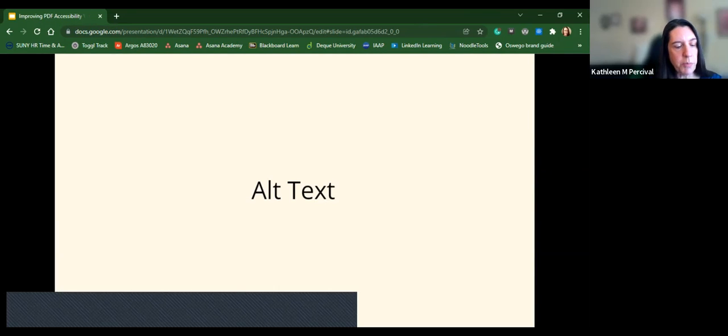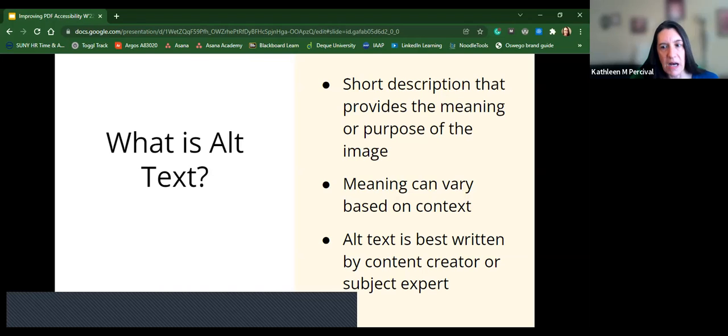All right, so now a couple brief words on alt text. Alt text is a short description that provides the meaning of the purpose of the image. It doesn't just describe what's in the image, but it describes the purpose of the image. Meaning can vary based on the context that the image is being used in. Therefore, alt text is best written by a content creator or subject expert.